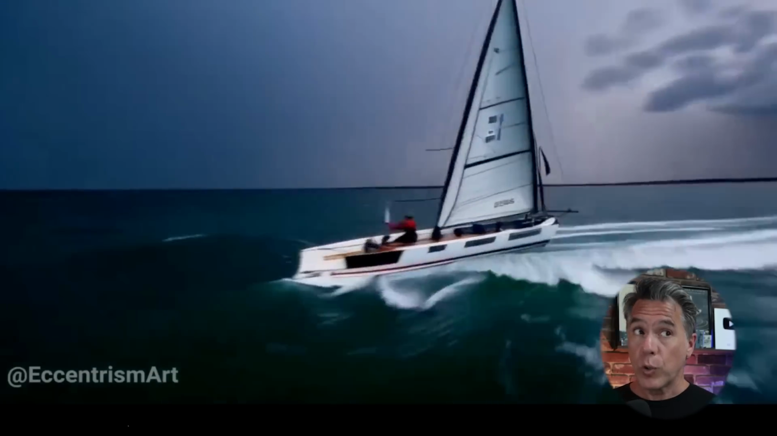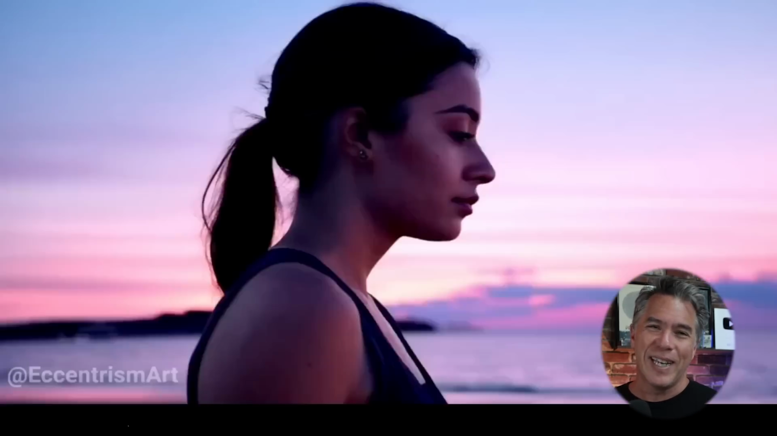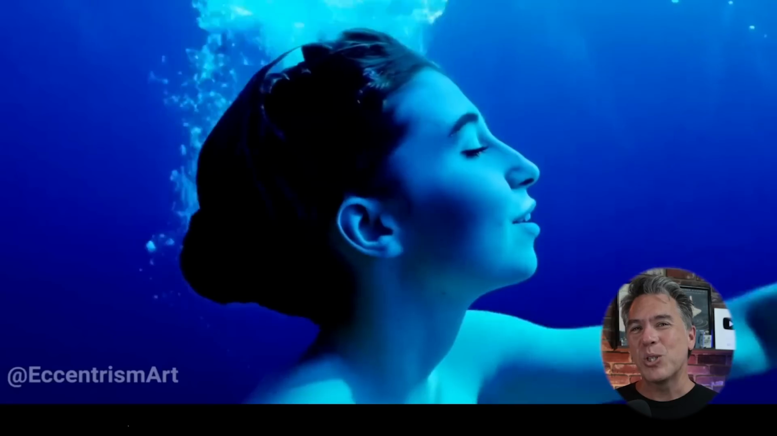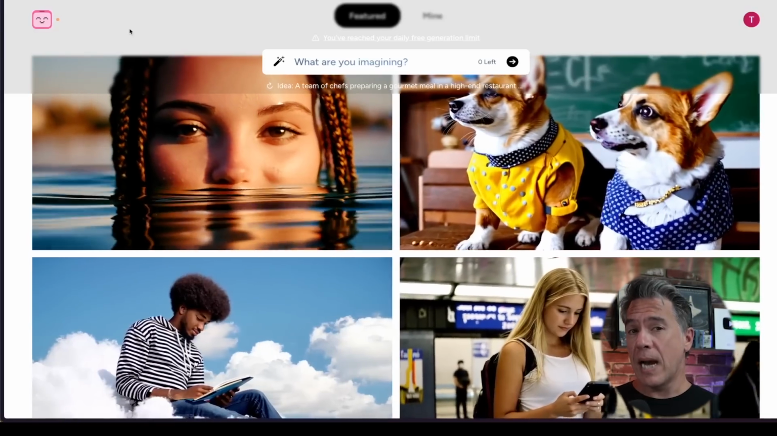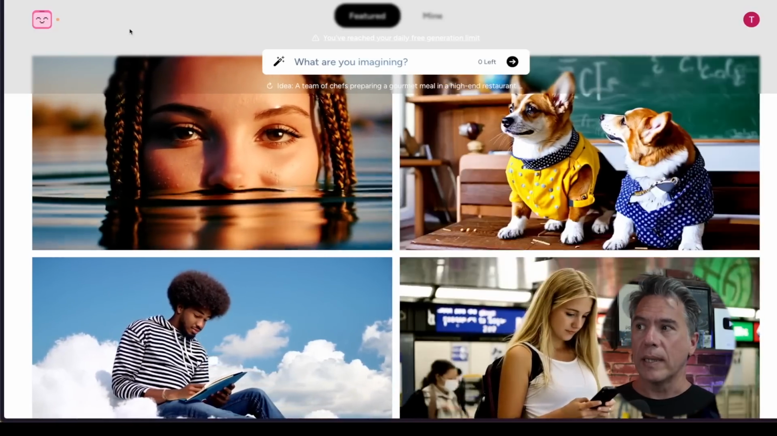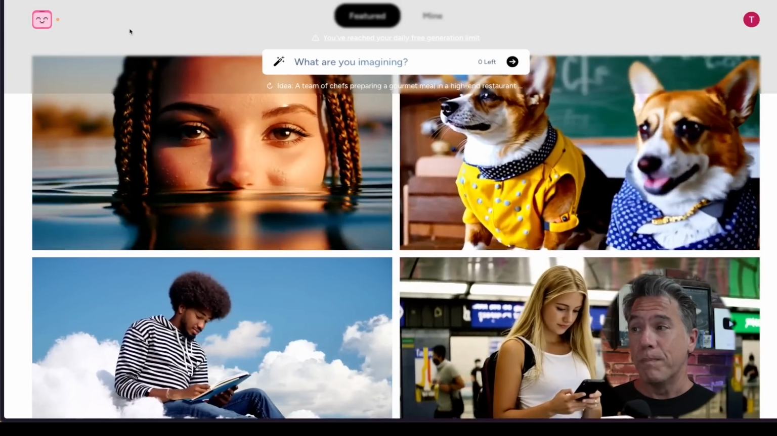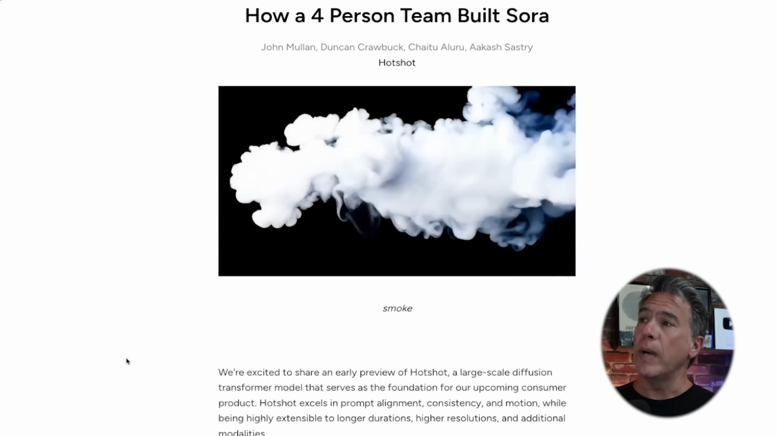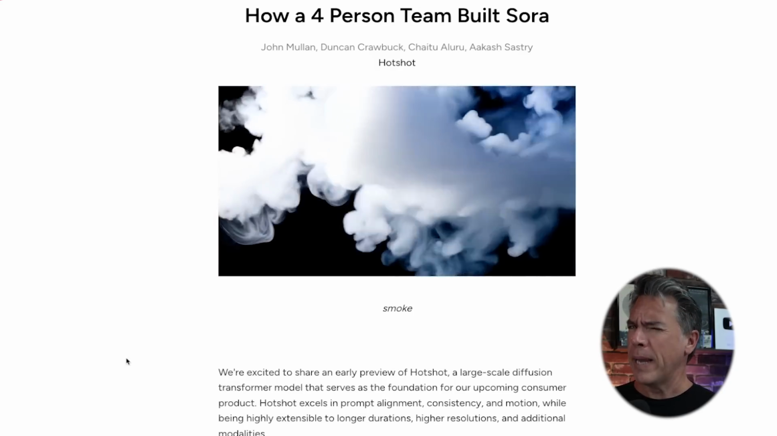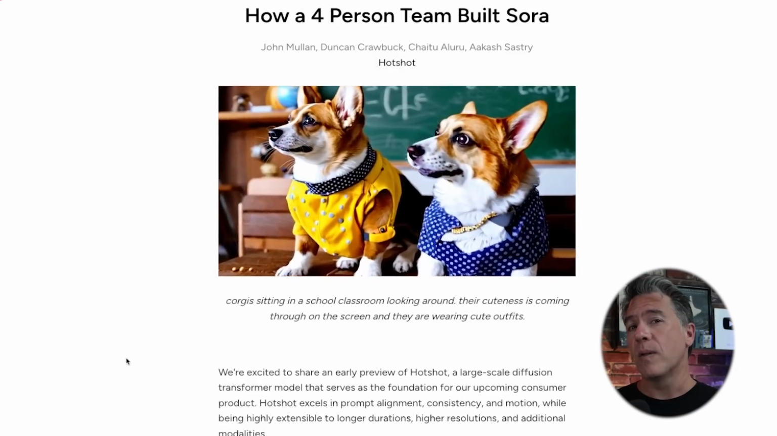Moving on, we have a new AI video generator, and you can try it out for free right now. There is a catch. I mean, of course there's a catch. There's always a catch. But I think the story is actually more interesting than the catch. So this is Hotshot. It's basically a Sora level AI video generator, but here's the kind of cool part: it was built by 4 people. John Mullen, Duncan Crawback, Chaitu Aluru, and Akash Satre, hope I got those names correctly, built basically Sora in 13 months.